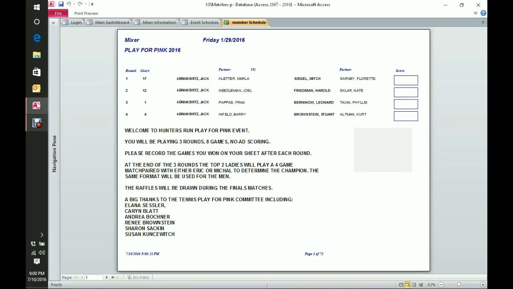Round 2, you're on court 12. You're playing with Joel Needleman against Harold Friedman and Nate Sklar. Round 3, you're playing with Fran Pappas against Len Bernicow and Phyllis Taxon, and then 4, so on and so forth. And this is a printout for each player. I've got it for every single player.